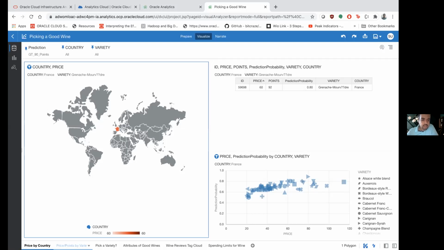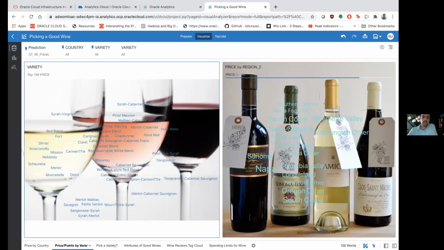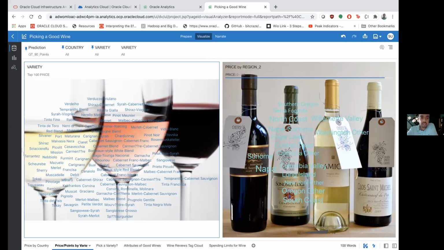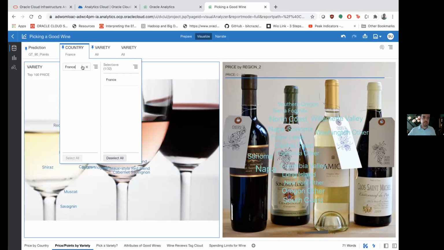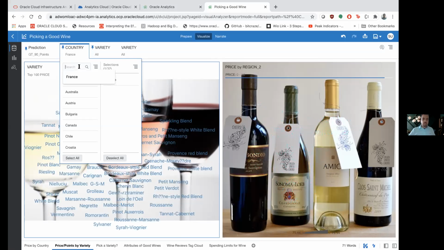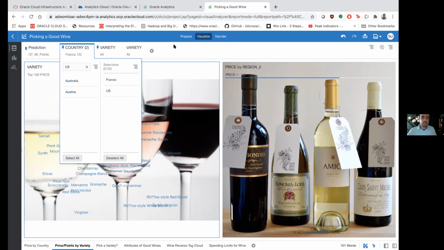The next one looks pretty cool in my opinion, because you need to be able to categorize wines by variety as well as by price, and in specific regions. For example, if I say France and US, since I'm in the US right now and I want to see which best wines are nearest to me, I'm just going to say France and US for now. Let's see how that looks.